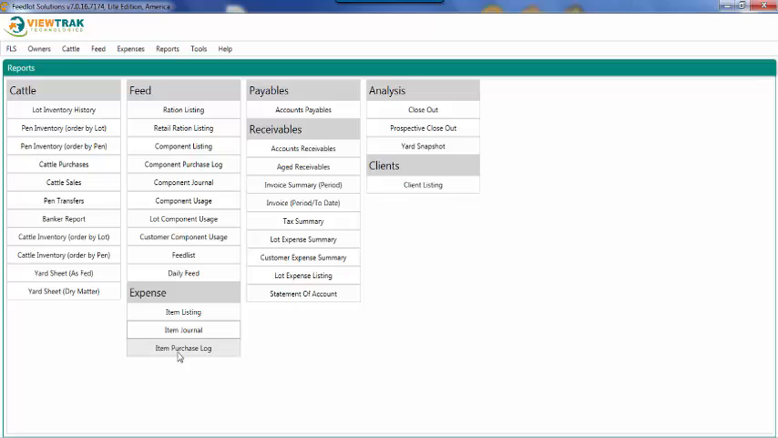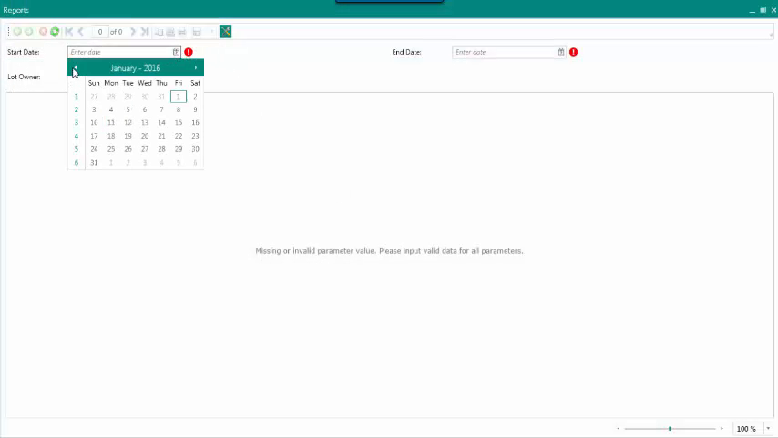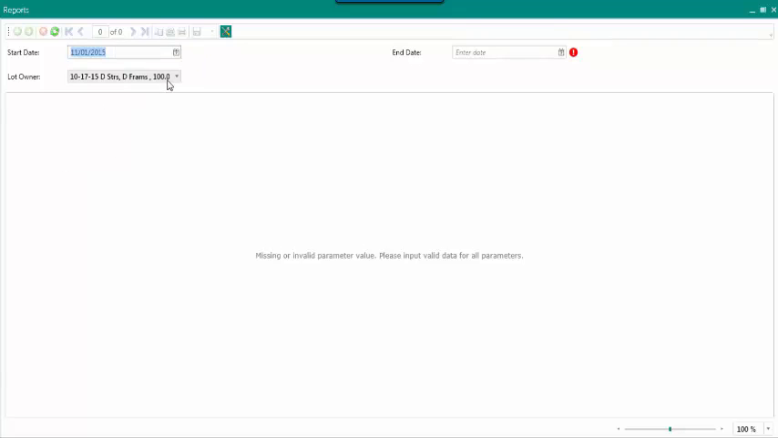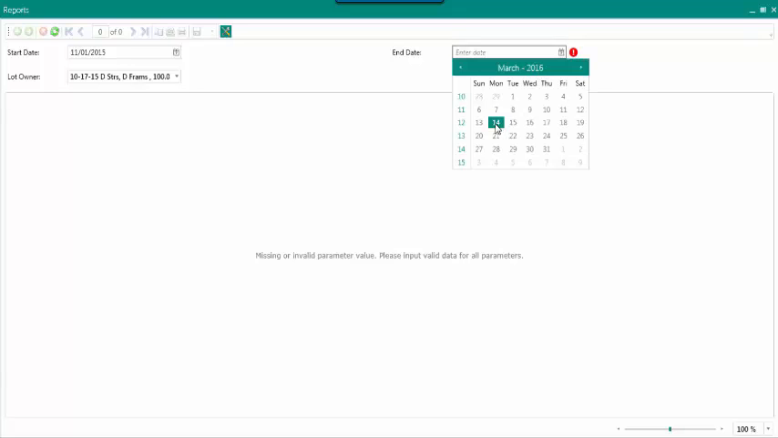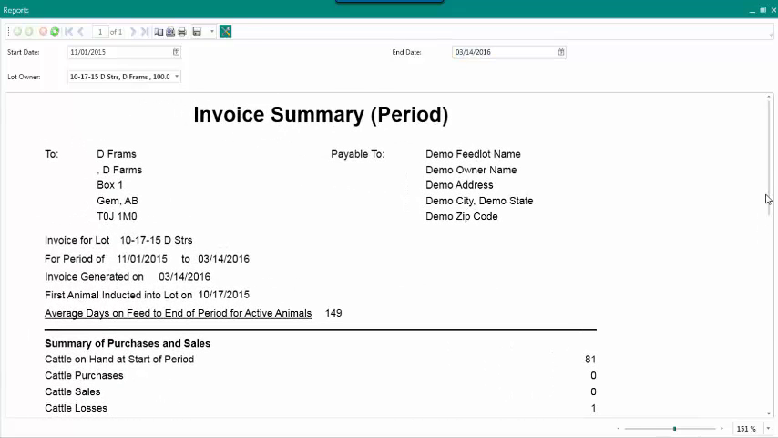And if you're doing any item purchasing for inventory, it would be shown here. Your accounts payable, your accounts receivable, aged receivable, your invoice summary for the period. Here you select your time period, your owner. We'll use today's date for the end date. And this is what an invoice summary for just the period that you selected would look like.